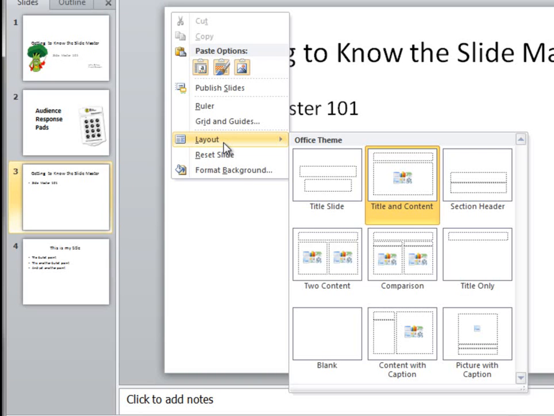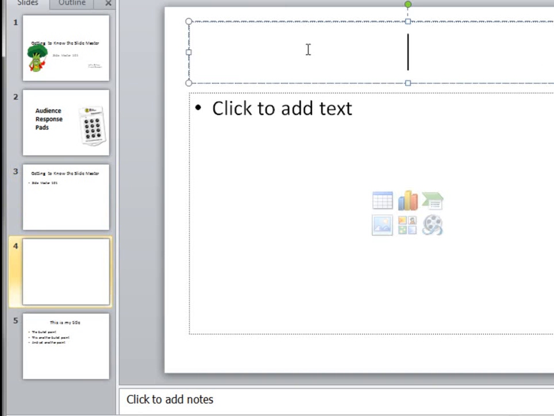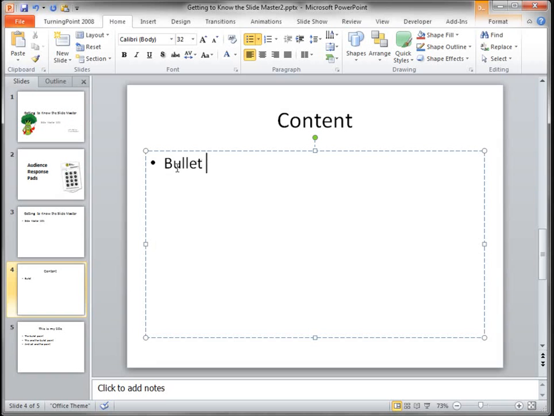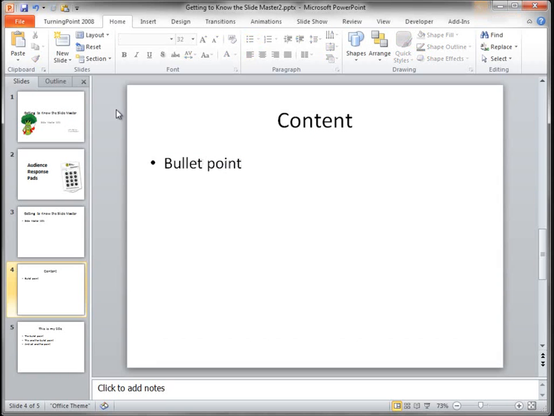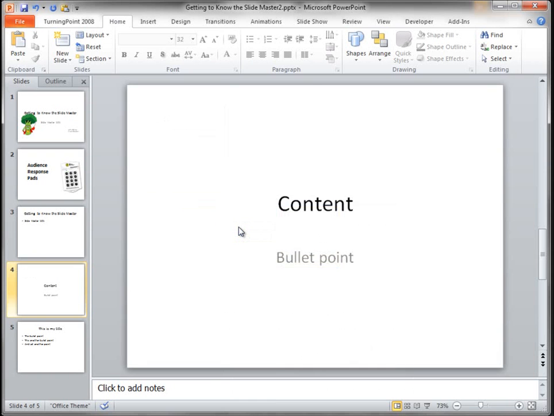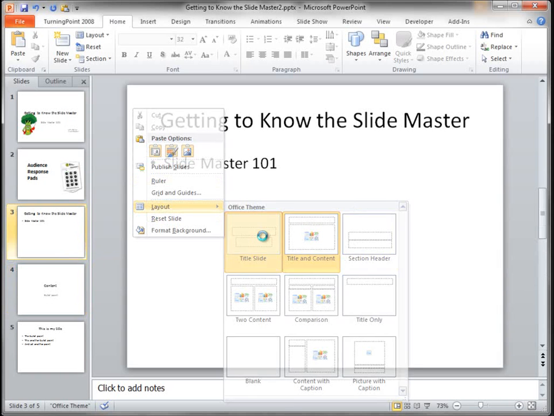Now, these 9 slides are actually within the Slide Master, which I'm going to take you to in a minute. So if I wanted to make this a title slide, let me just show you. If I go ahead and create a new slide, it gives me click to add title. So here's my content, and here's my bullet point. Now, if I decided I want to make this a title slide, I just right-click here, go to layout, and choose title slide. Same thing up here: right-click, layout, title slide.